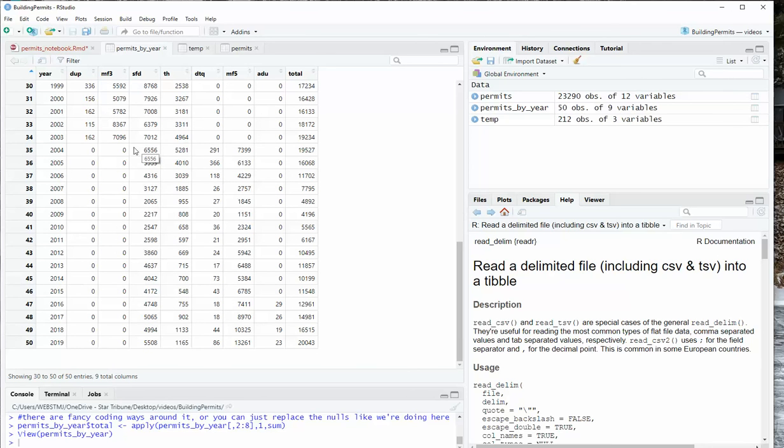You might want to just double check that it got the right columns. And I figured out that it was columns 2 through 8 simply by, we have 9 columns and I want to ignore the first one, so 2 through 8.